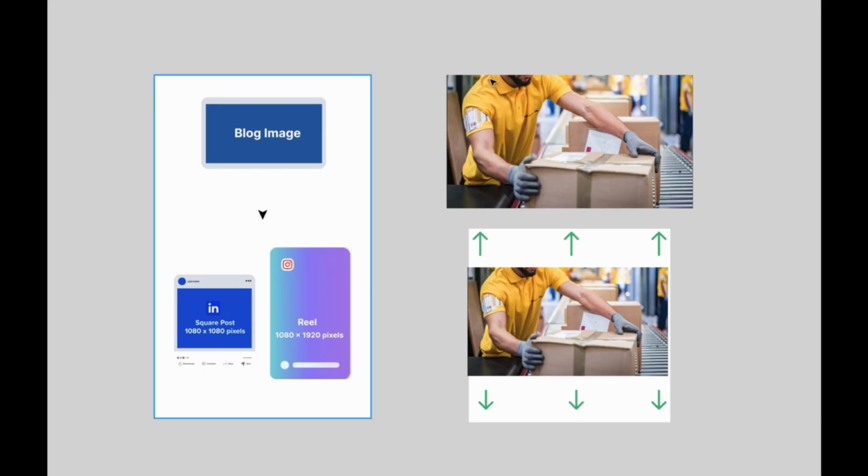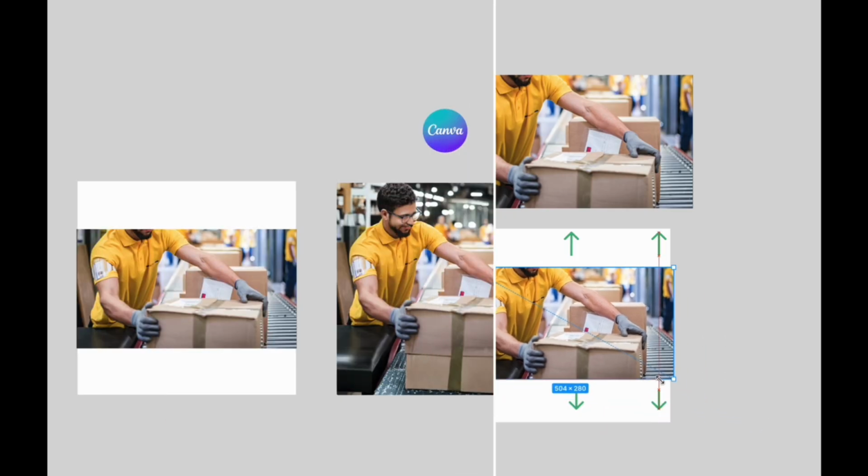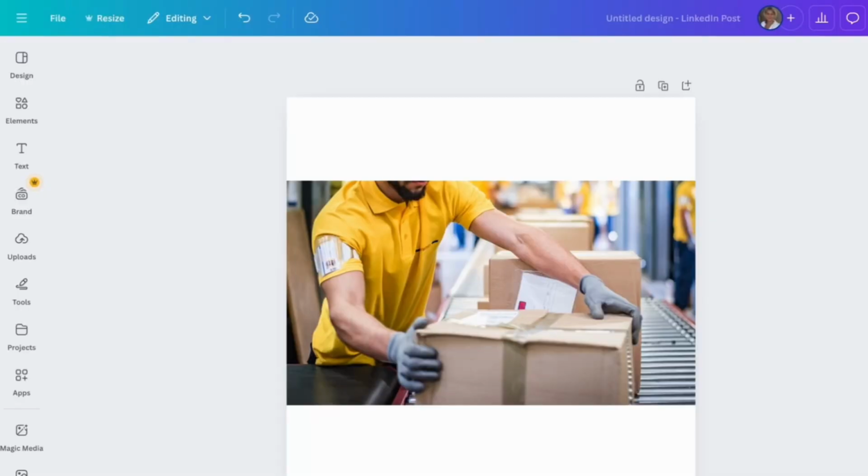It's a very common issue for marketing teams to have a rectangular image, like a blog image, and then try to fit it into a vertical format. Obviously, simply resizing the image won't always work. And here's how Canva and Photoshop expanded the image. So they both look pretty good, but the experience creating them was a little bit different. So let me show you both.